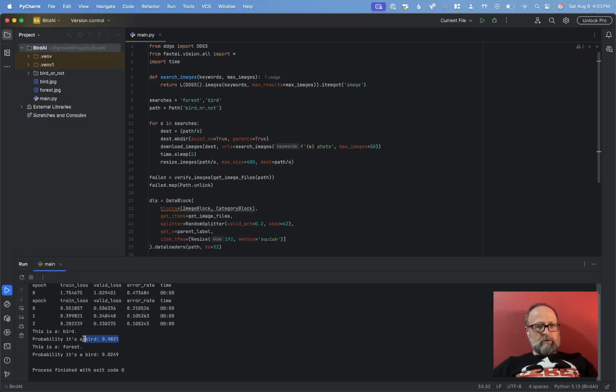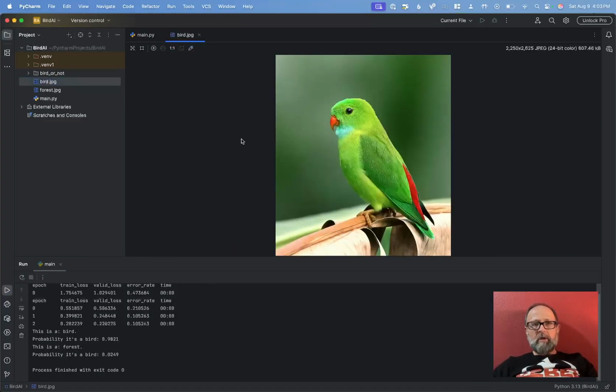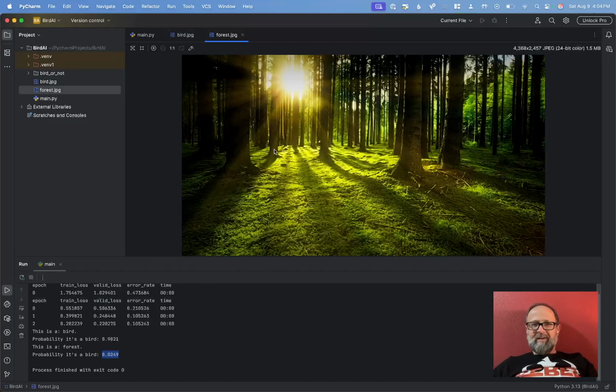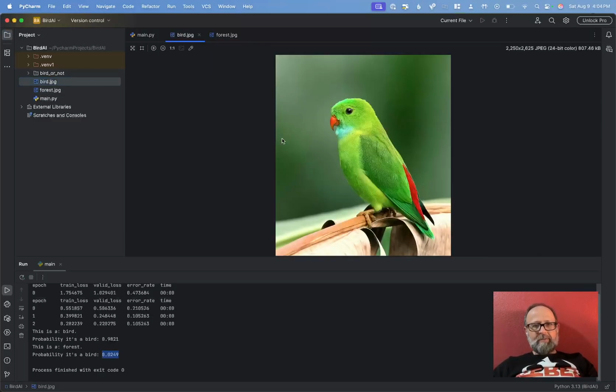This is bird. So it's 98% sure that this is a bird. And it says that this is a forest, because is it a bird? Probably not. So this is the image that it thinks is a forest. This is the image it thinks is a bird.